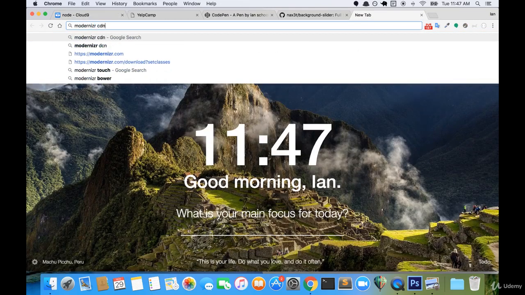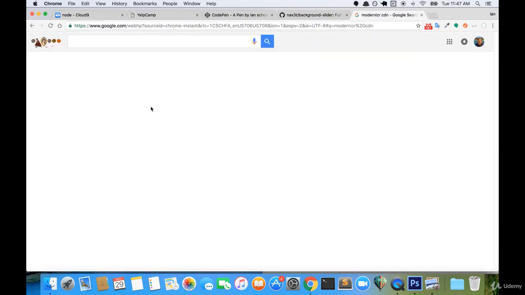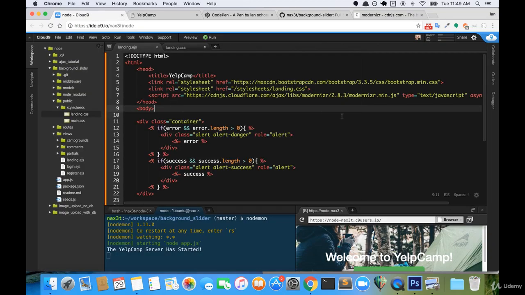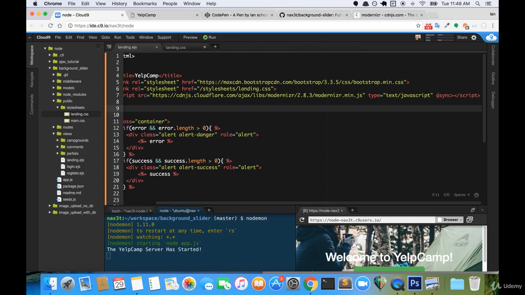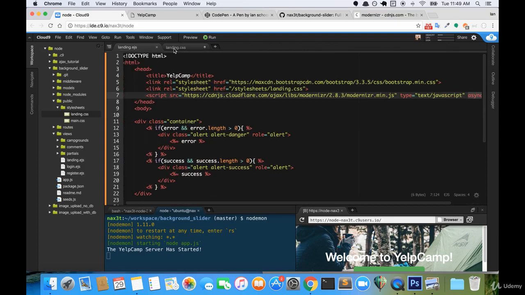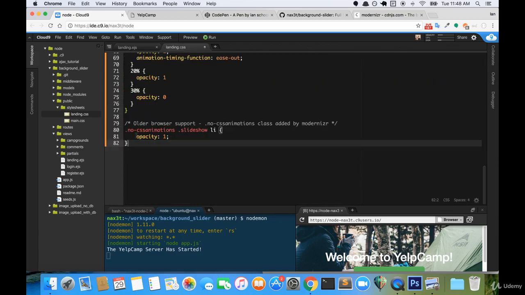If you want to know how I found that, I just looked up Modernizr CDN, and I picked the first one. So I just end up copying the minified version, and then I add it to a script tag in the head, and I set the script tag to async, which makes it so that this JavaScript will load simultaneously along with the other assets on the page. So if we go back to the CSS, we can see that they just have the opacity set to 1. So what will happen here is that browsers that do not support CSS animation will just have one slide visible, and that will be the background for that page.